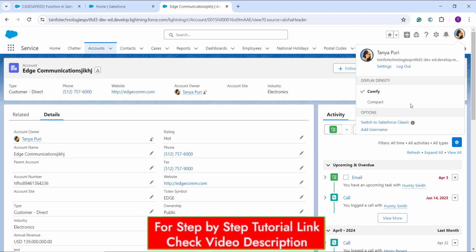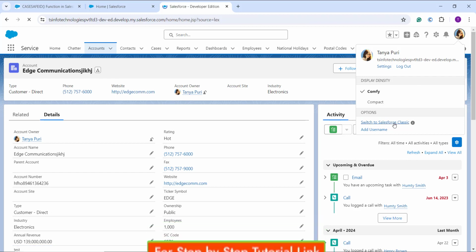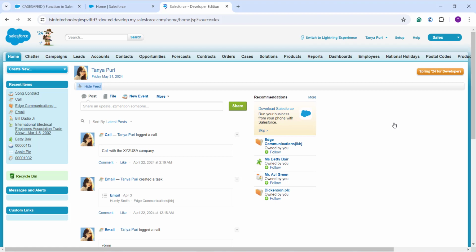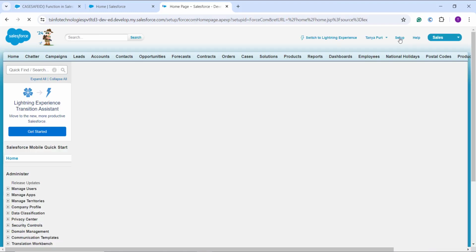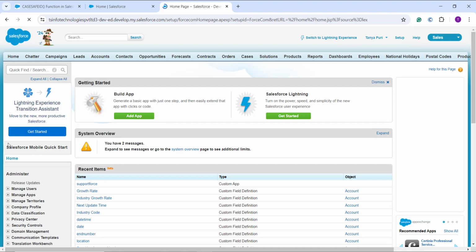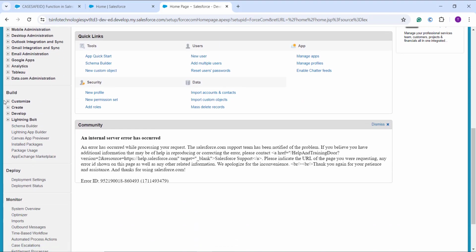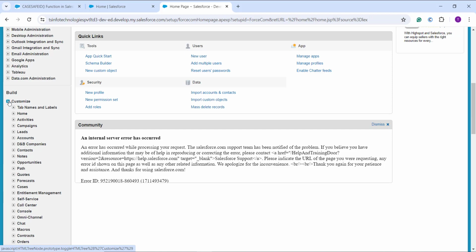So I click on my profile and click on the switch to Salesforce Classic option to redirect myself to the Classic interface. Now it has moved to the Classic one. I click on Setup at the top, and once I click on that, it will take me to the Classic setup page. I scroll down, and on the left side we have the Build section. I click on the Customize option.